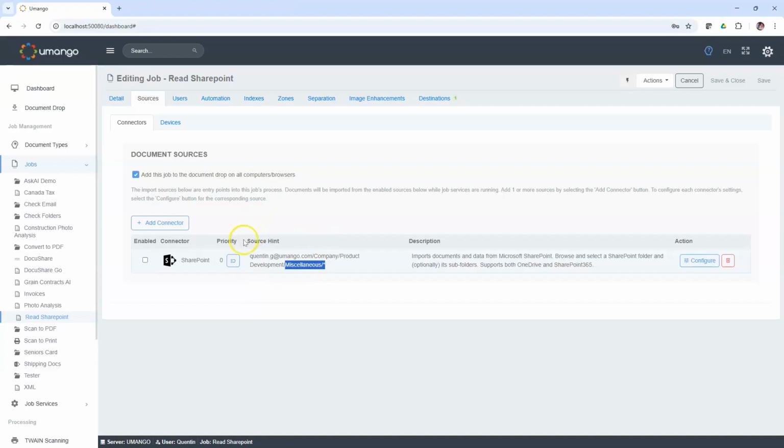This is just a hint source. So if I've got 5 different source connectors here, it's nice to be able to see at a glance which connector is looking at what. So that gives me what we call a hint. It's just an idea of what it's looking at.